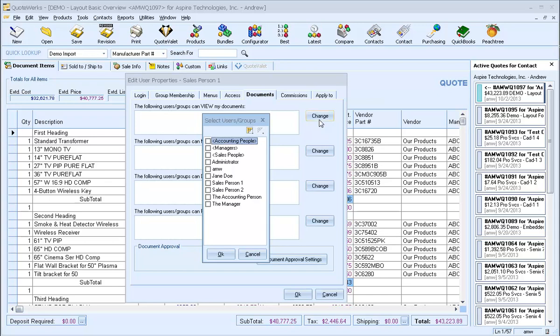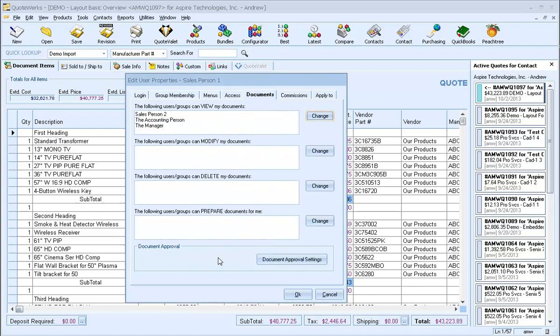From here, we can give each user permission to view quotes created by salesperson 1. We'll grant permission to salesperson 2, the accounting person, and the manager by checking the appropriate checkboxes, and we'll save those changes by clicking OK. Notice that after we click OK, we now see the list of users under the View Permissions.